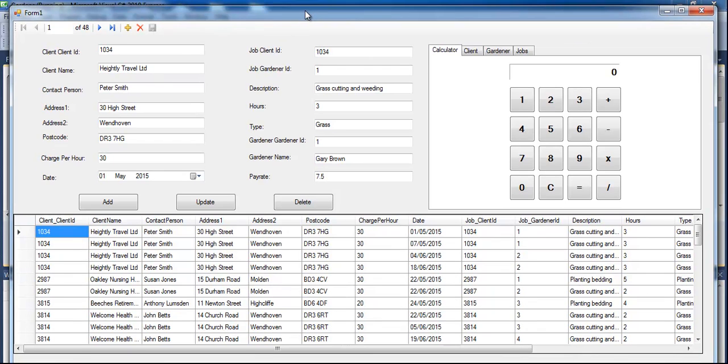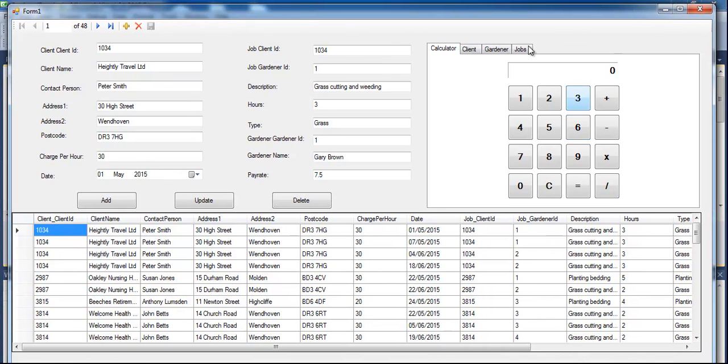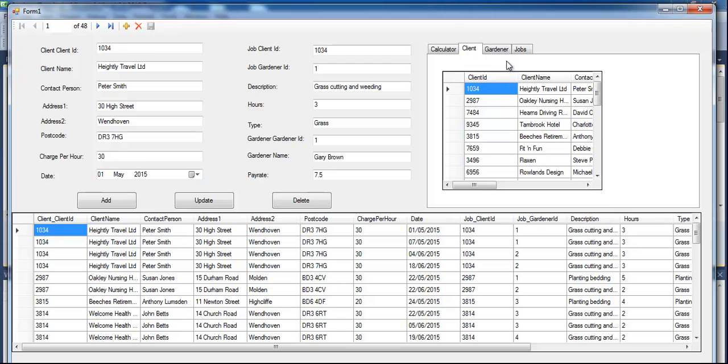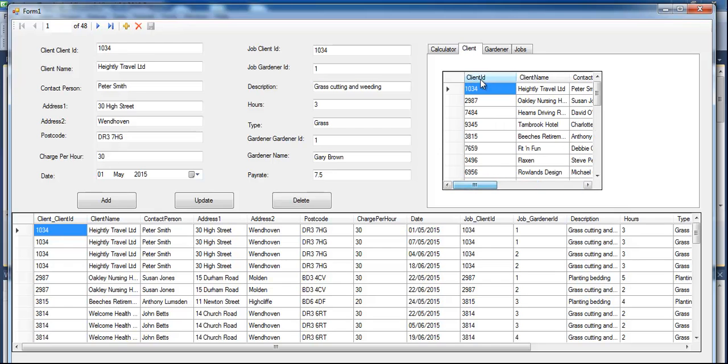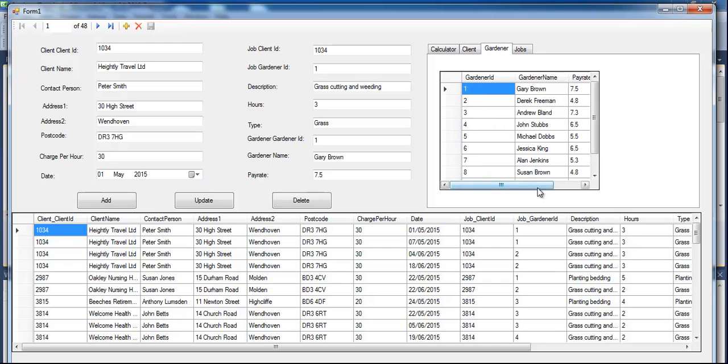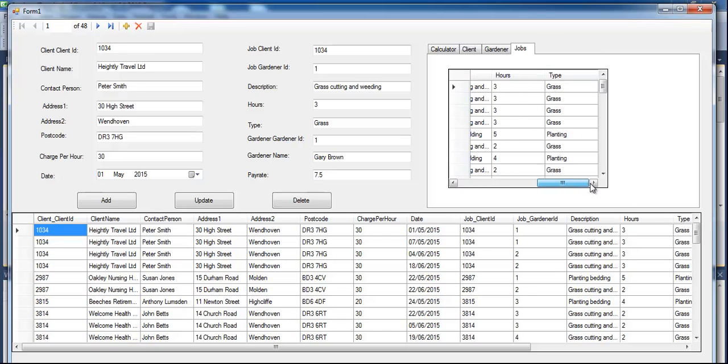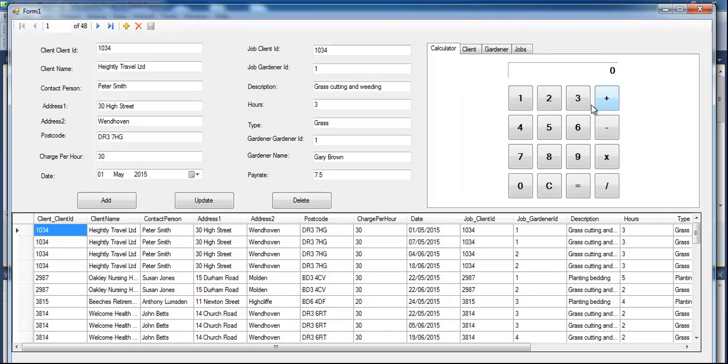Okay, now this is how the program is looking. That's the calculator, as you can see. Click on client. That's the client right there. That's the information about the client. If you want to see an individual table, gardener right there, and jobs right there. Let's go back and start with the coding of this calculator.